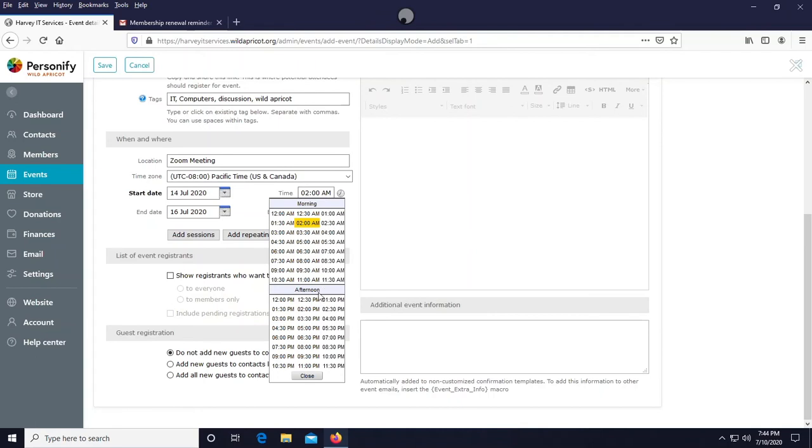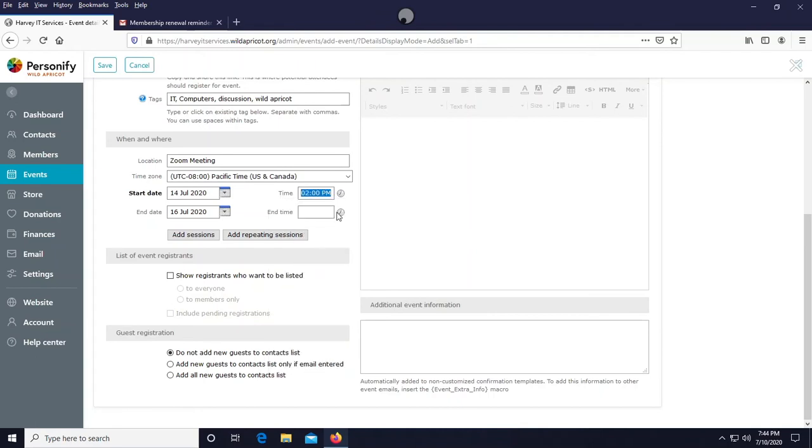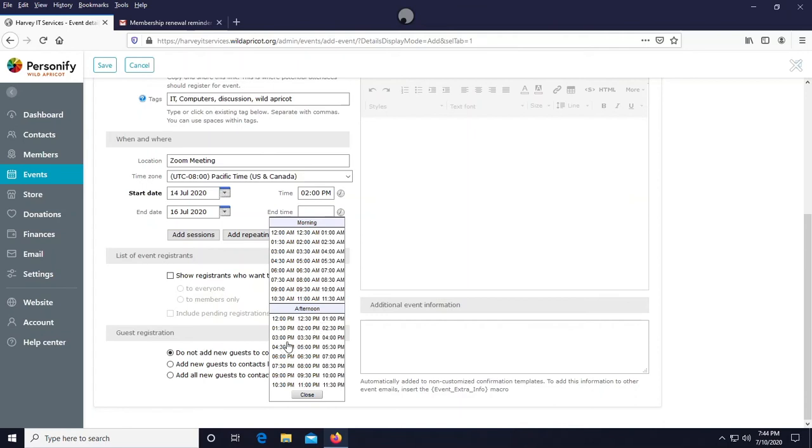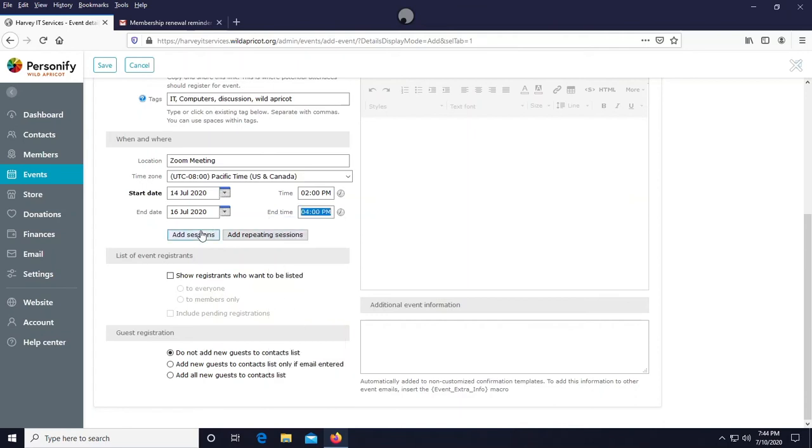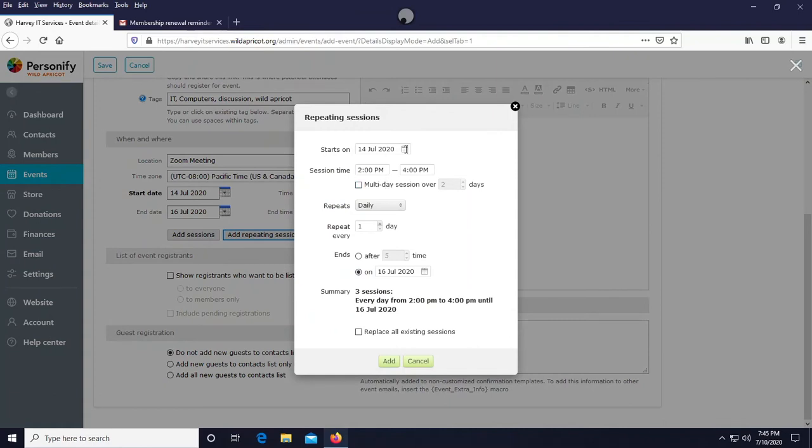So let's click on this. It'll be a lot easier. And time would be, let's say 4 o'clock p.m. So we could add this. We could also add repeating sessions. So this is just like we can add multiple days or something like that. So July 14th, and it will be on July 16th. Repeat every 1 day, 2 days. So there's 3 sessions. There'll be 1 session on the 14th, 1 session on the 15th, and 1 session on the 16th.